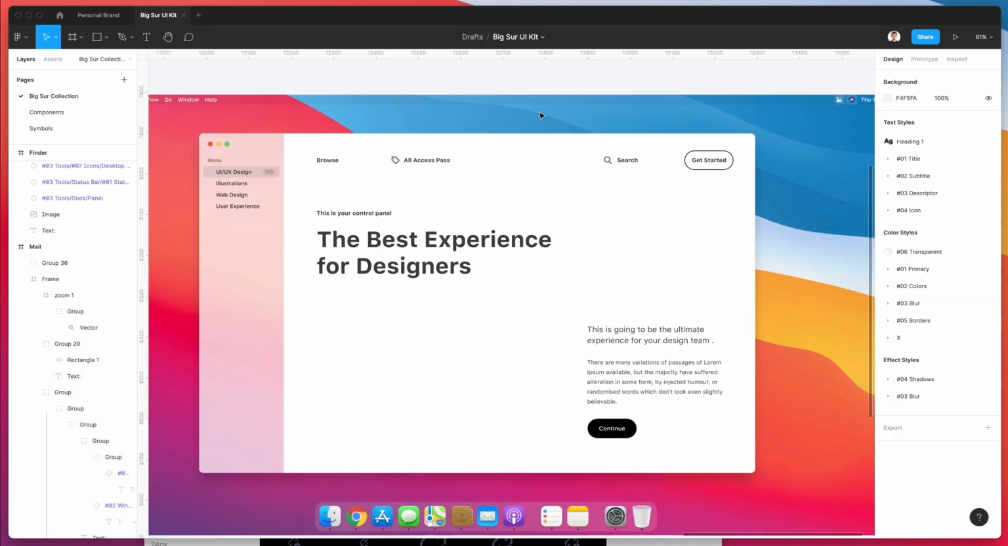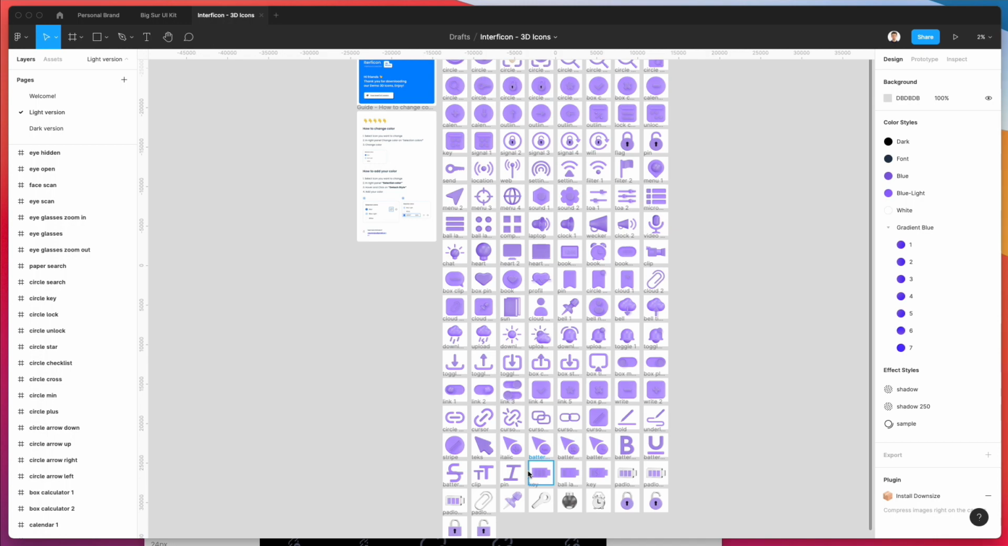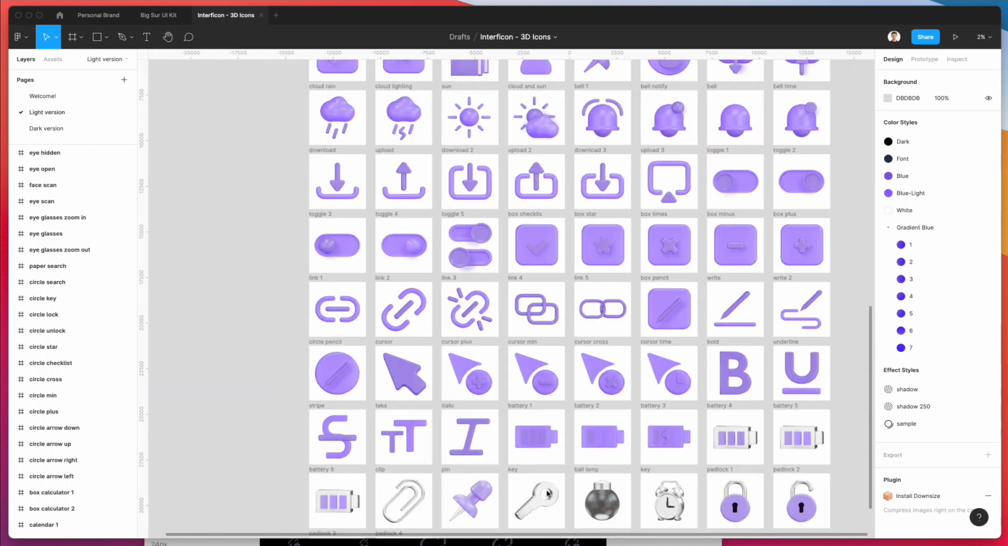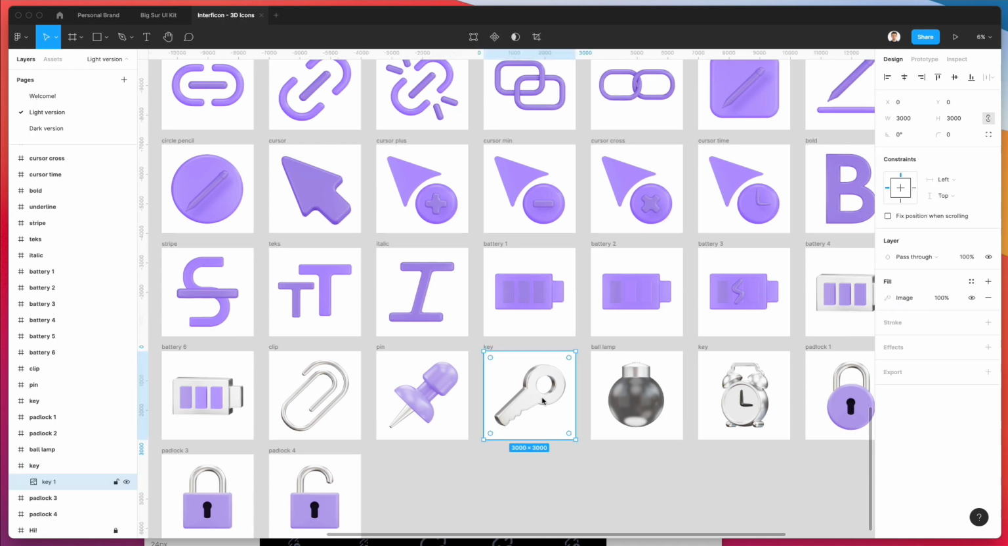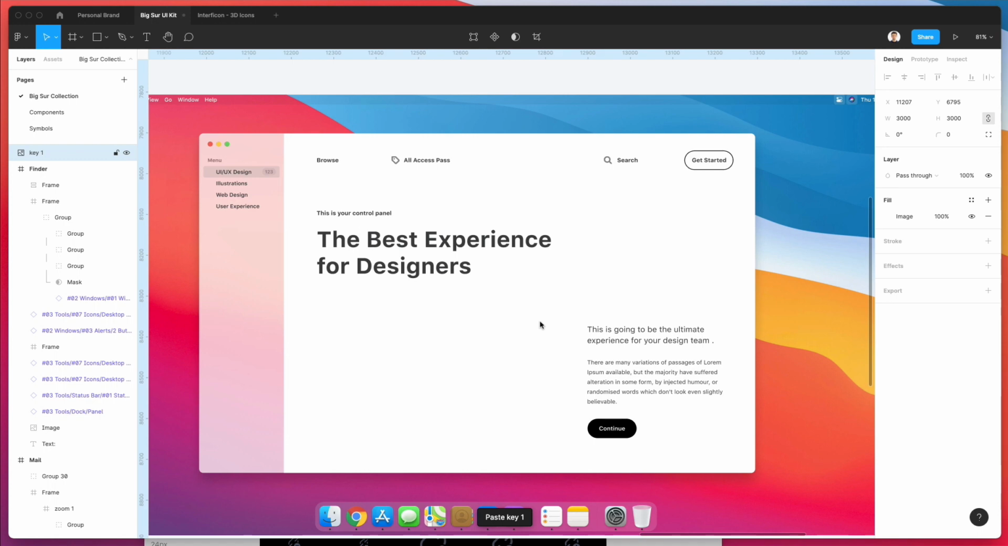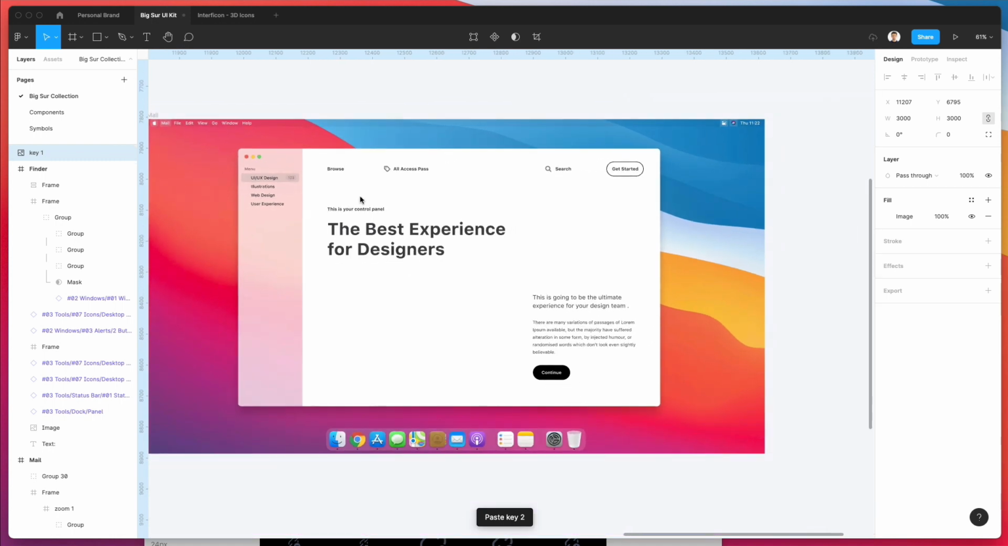Let's go ahead and let's add some sort of a 3D illustration right here. And we're going to use Figma, which you can find on UI8. I'm going to leave the link in the description. And we're going to add this key right here. So I'm going to simply copy and paste it in this Figma file.